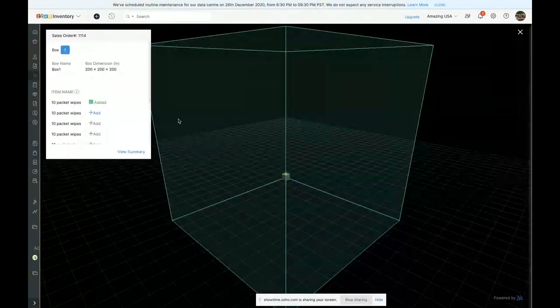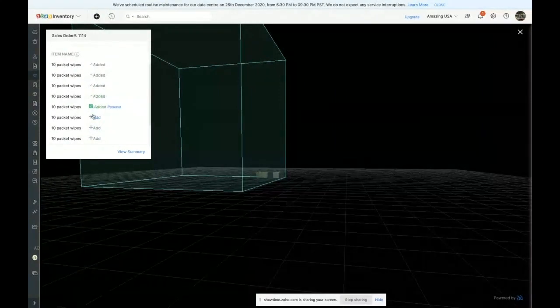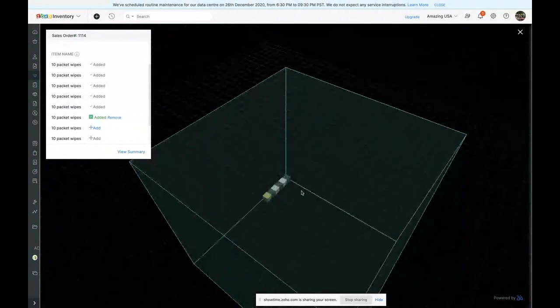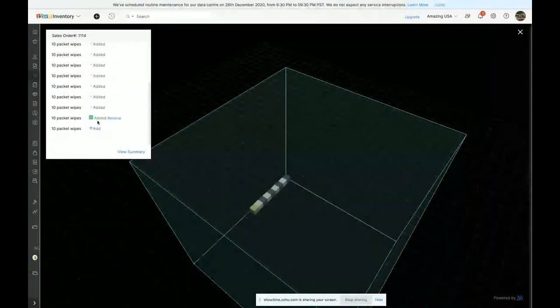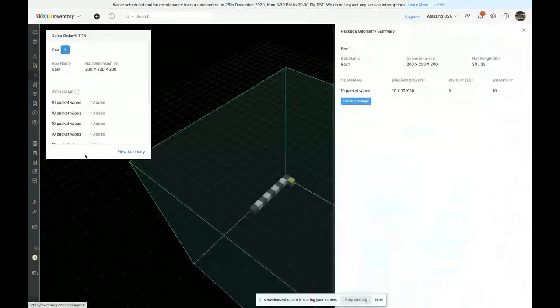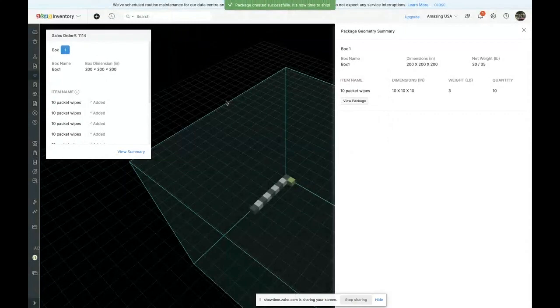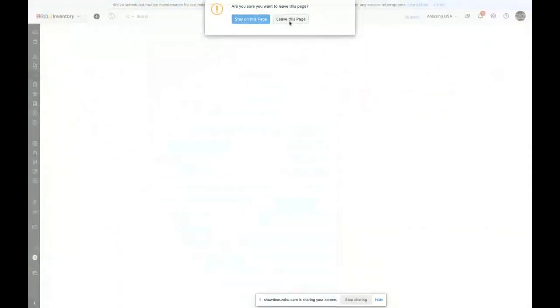It actually computes how many units should go in that box. So I can keep adding the different boxes and the different products, and I can see how I want to place those products in there in different ways. I can create a summary, I can create a package. There it goes. All right, so I'm just going to go view my package.